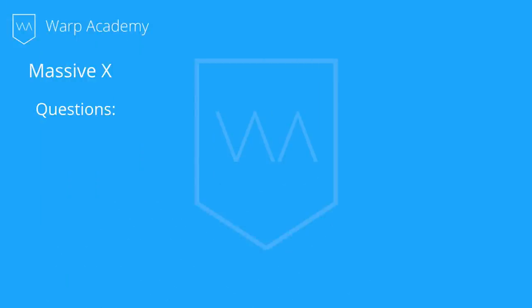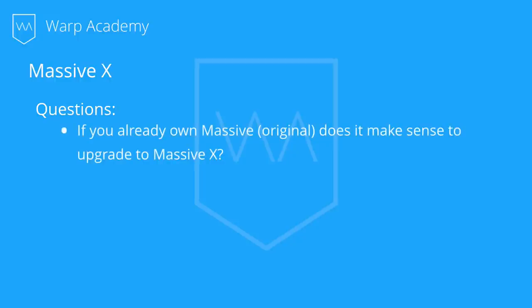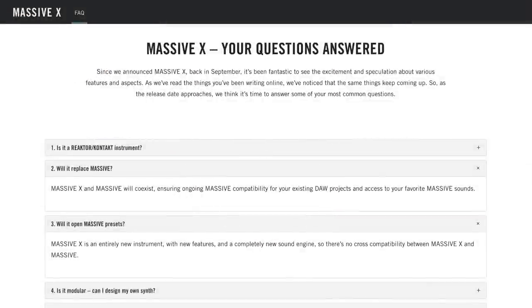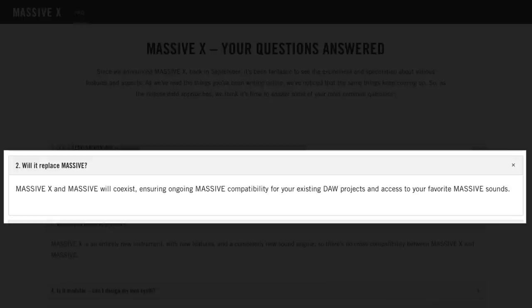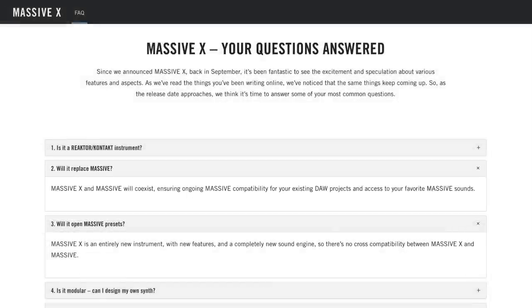So the first question was, if you already own the original Massive, would it make sense to upgrade to Massive X? While stated by Native Instruments, Massive X and Massive will coexist, ensuring ongoing Massive compatibility with your existing DAW projects, meaning that these are two separate synths. They will slightly resemble each other, but they are completely different, and Massive X has been built from the ground up. It's not just Massive with extra features.